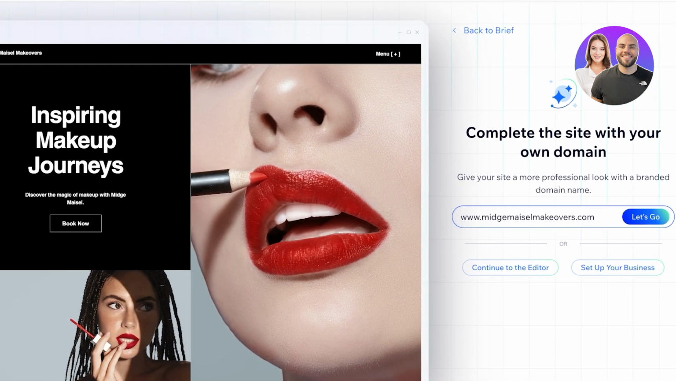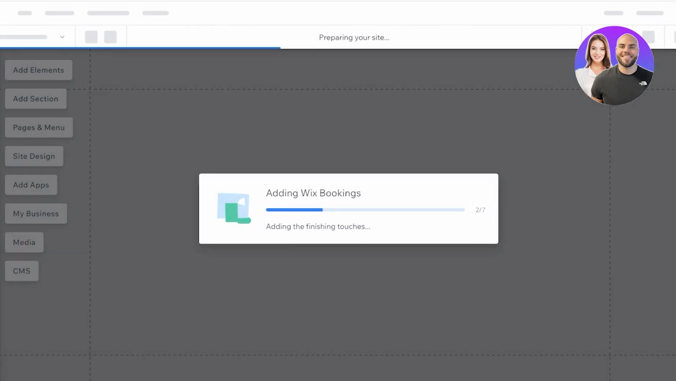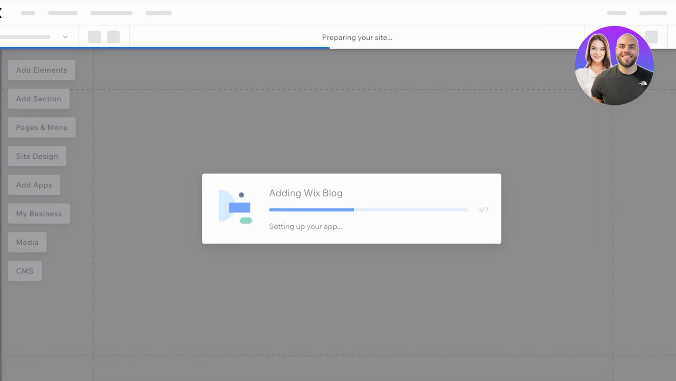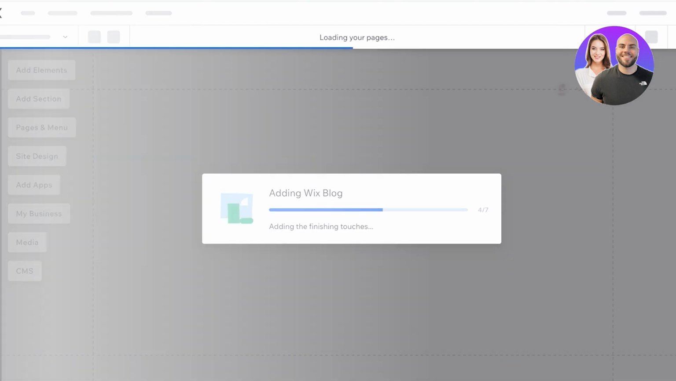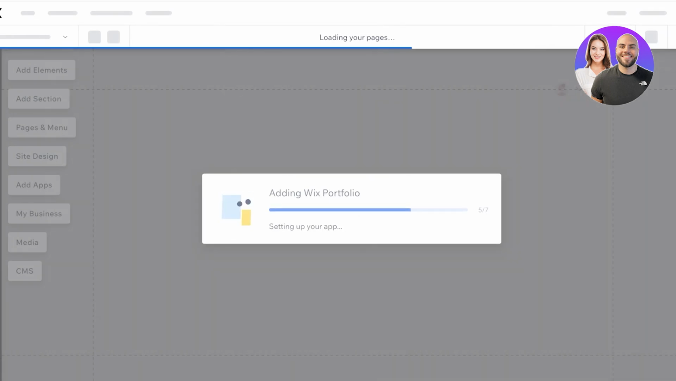And then it's going to prompt you to connect your own domain, but we're just going to continue to the editor. Now, once we've done that, let's go on ahead and start editing. Now over here, it's adding Wix Bookings, it's adding Wix Blog, and I actually don't need the blog section, so I'm gonna remove that. It's adding Wix Portfolio, which is a good application to have.